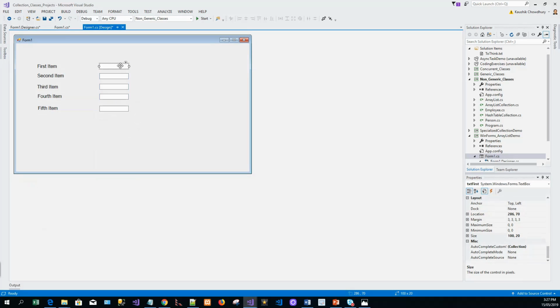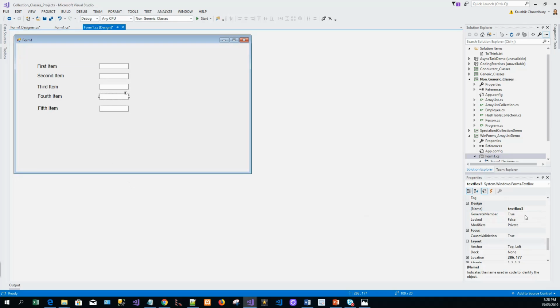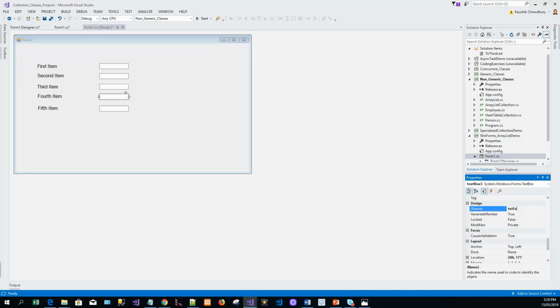This one we have already done: txt first. Now this one is a text box; it came from a copy of the first one, so I'll have to change the name. Following the convention, for the second text box I'll make it txt second. And then you can guess correctly: following the same convention, you'll make it txt third, then txt fourth, and then txt fifth.